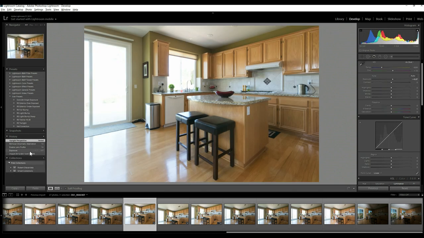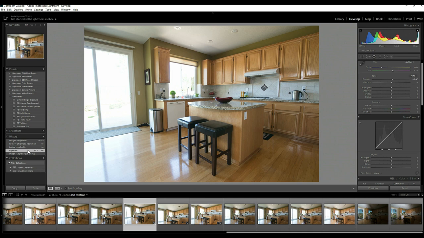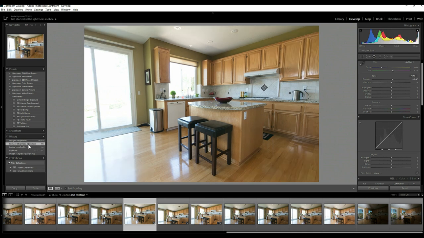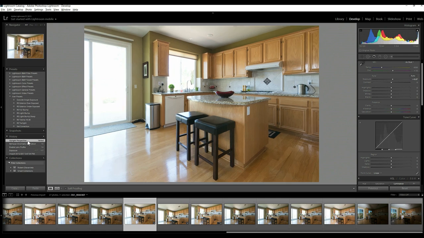So if you recall, let's take this one back out to where it was. All that I had here was just some lens exposure stuff. Remove the chromatic aberration and the lens correction, that's fine. And then we went to the upright perspective. Look at that. There's not as much ceiling.